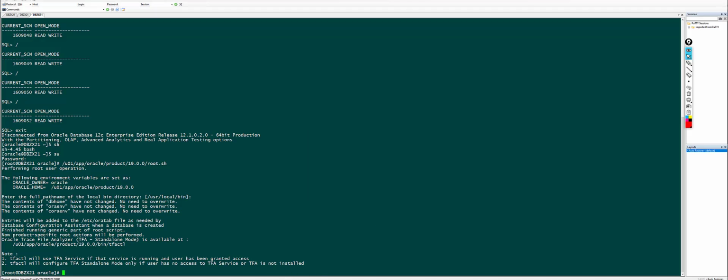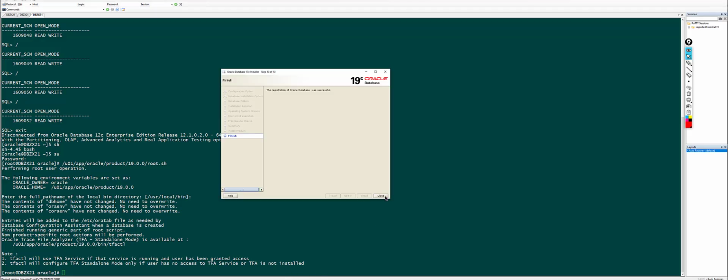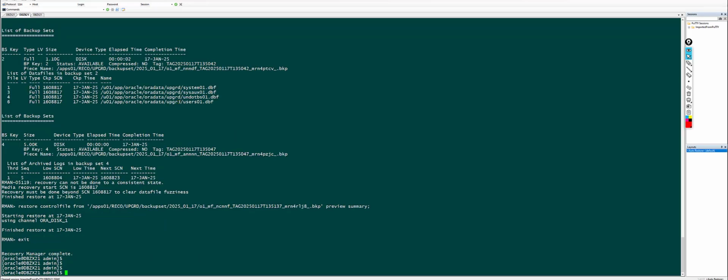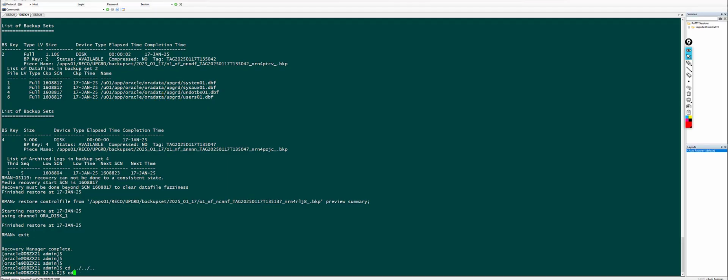So I can just click on OK and click on close. So now my Oracle database 19C software is installed. Okay, so now what I have to do, just go back to 19C.